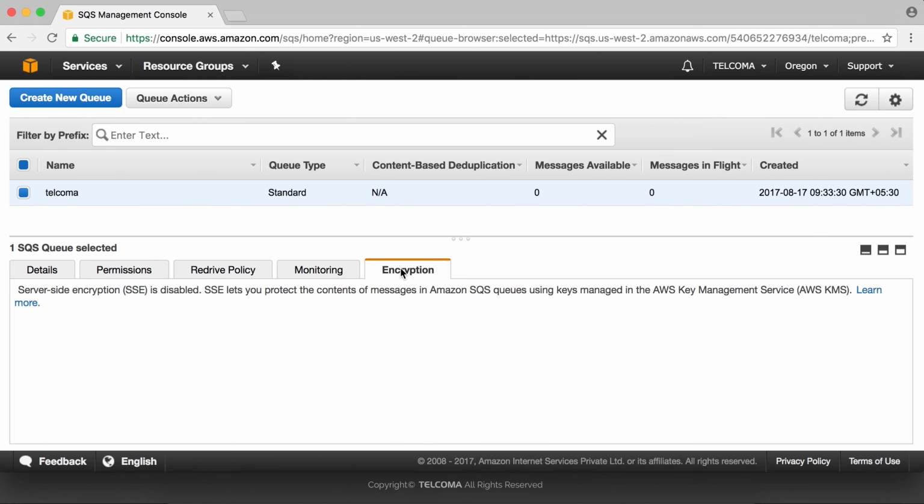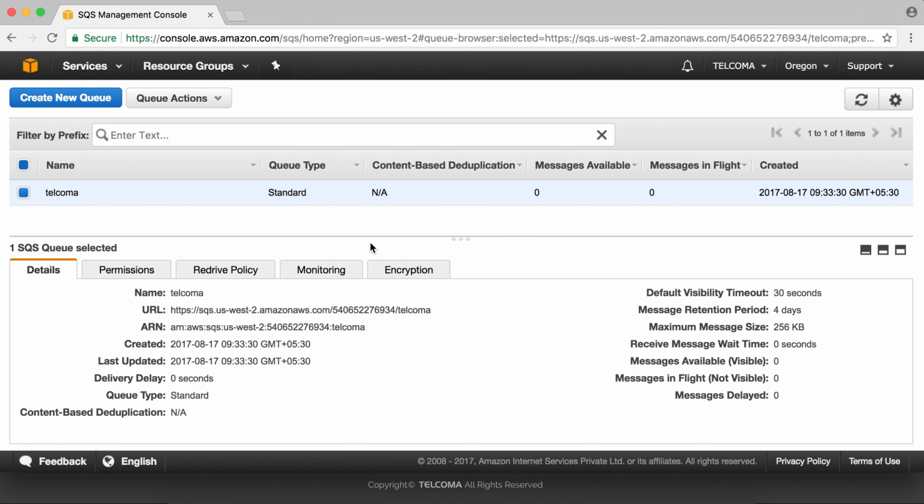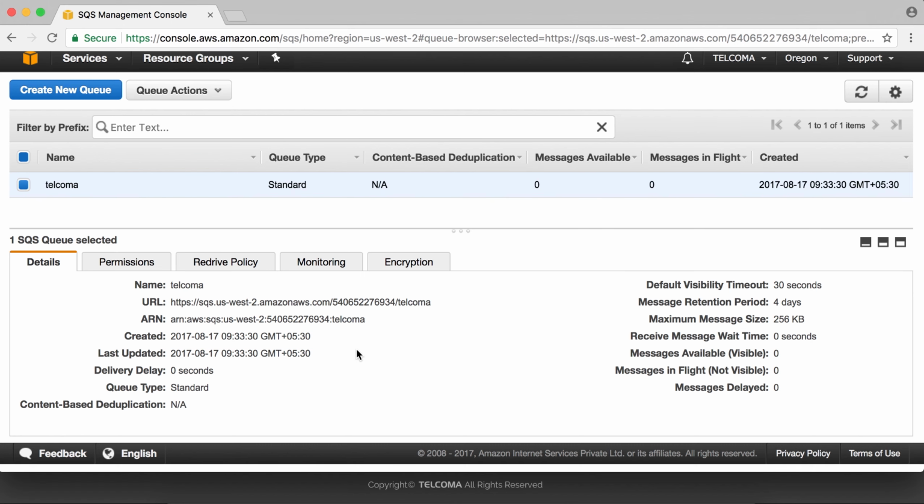We can select encryption. SSE is disabled. We can protect the messages with AWS Key Management Service, KMS. Content based deduplication, messages available, in flight, and created.